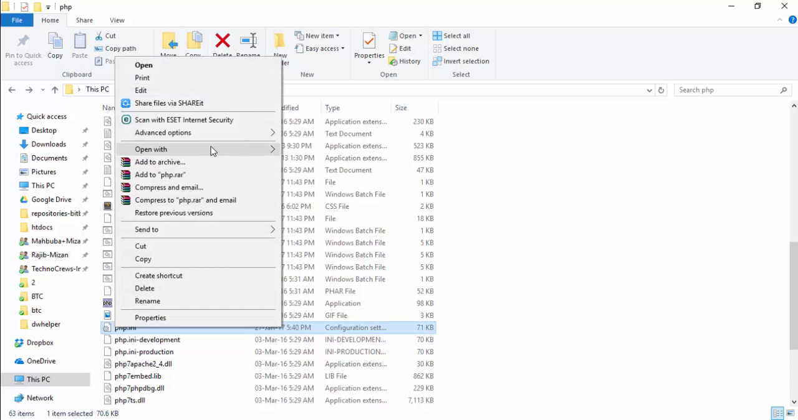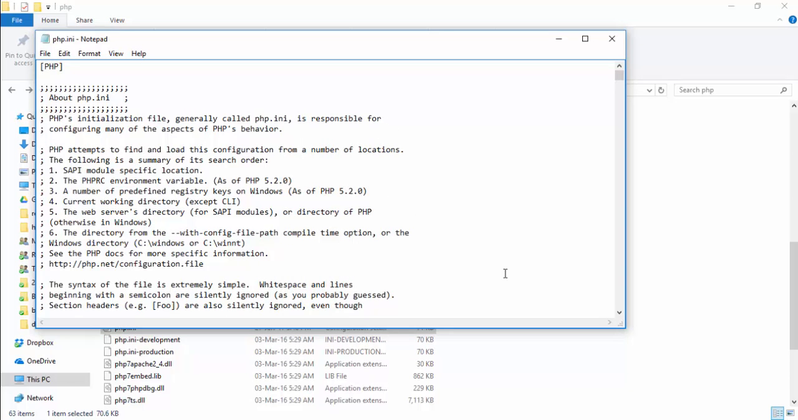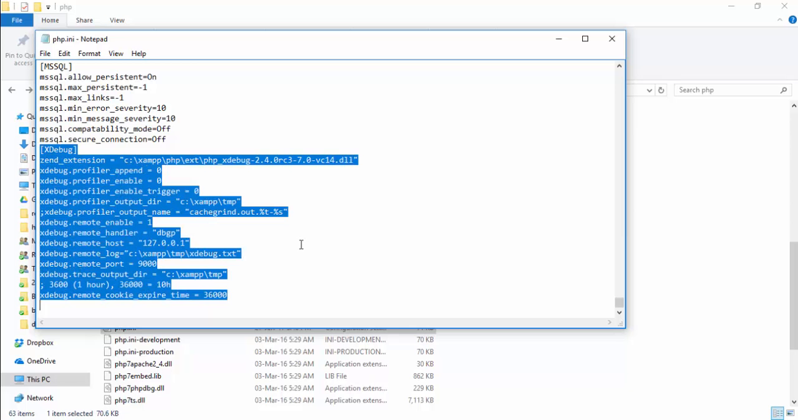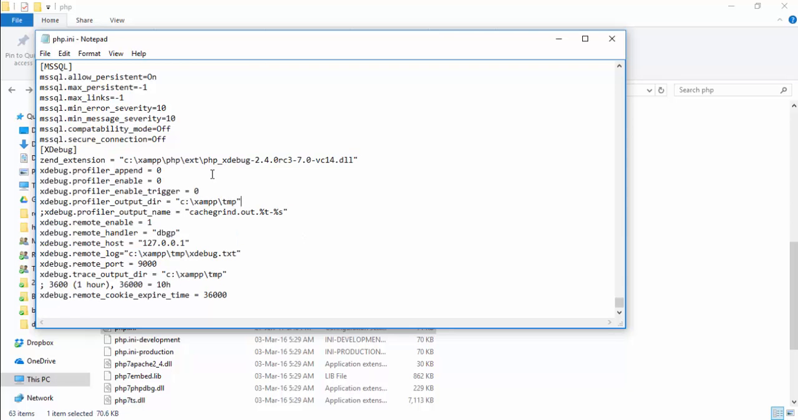I'm opening it with Sublime, but Notepad will do for now. Okay, so what do we have to do? We have to go to the bottom of the file, just scroll down, or you can hit Ctrl+End on the keyboard, and just copy this code. Based on your DLL, you have to adjust this path. Then just copy the rest.